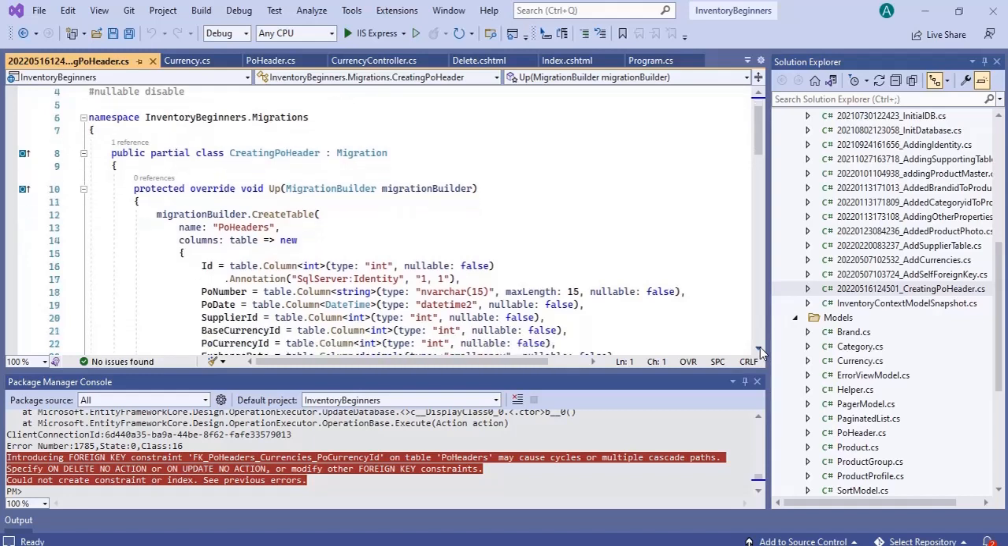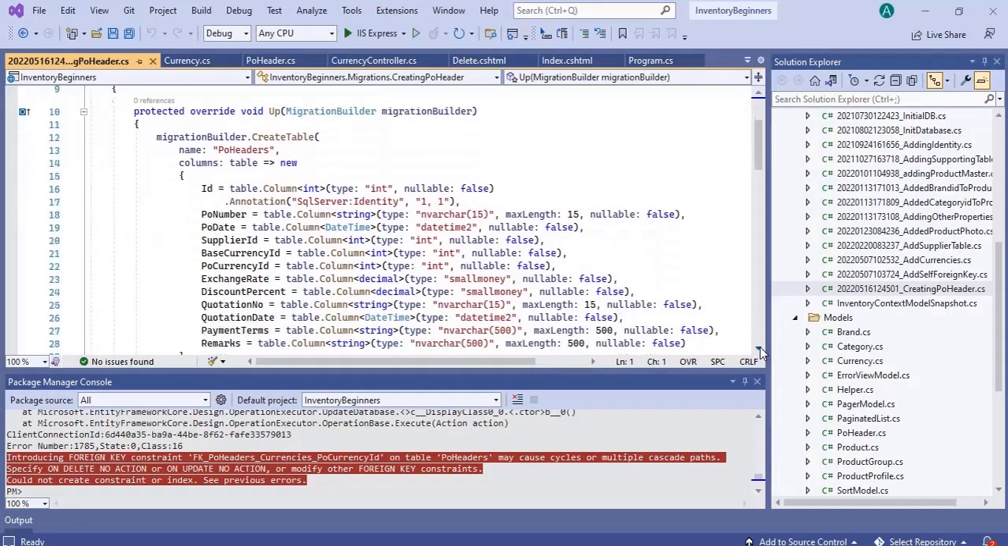Okay, come to the project. Actually, the issue is we have two foreign keys referring to the same table and same column. I mean, the PO currency ID and the base currency ID columns refer to the ID column of the currency table. But it is not possible to have both columns with the on-delete cascade relation type.